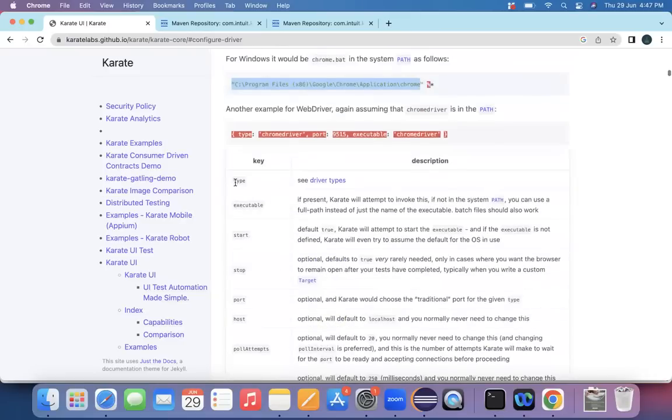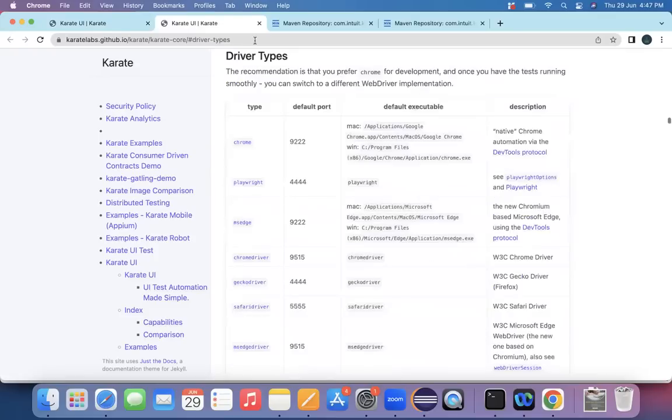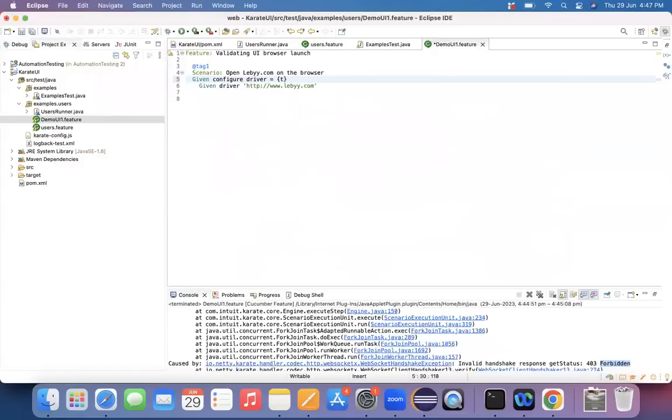So I can pass a type. Type means the browser that we are targeting. See, if you see these driver types, I just opened it in a new tab. It supports the Chrome driver, Gecko driver, Safari driver, and MS Edge driver. These are all the various drivers it's going to support. So as per my current execution, I'm targeting Chrome. That's the reason I'm defining type colon space Chrome. I have defined this particular Chrome.